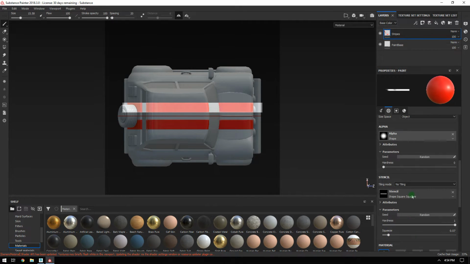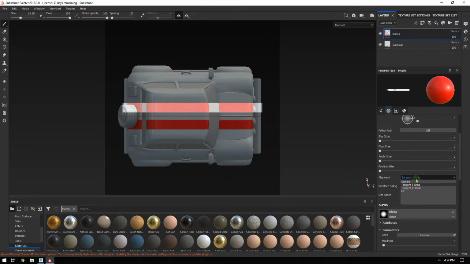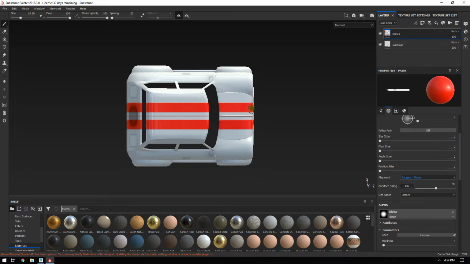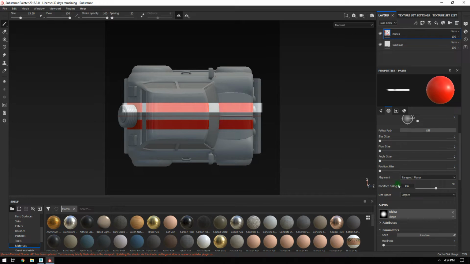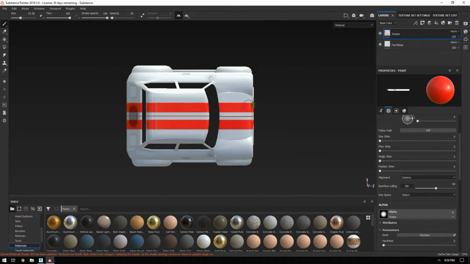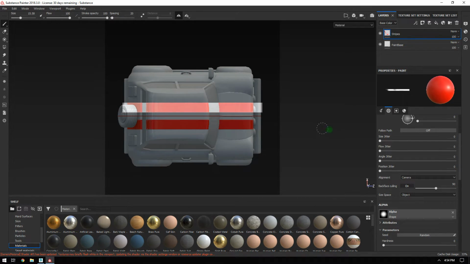I may go in here and play with the alignment of my brush just to make sure that I am getting the entirety of this vehicle. I want to make sure that I don't leave out any little marks here. And I want to do this before I go and move the vehicle, because I'll never get this mask or this stencil to line up the same again.